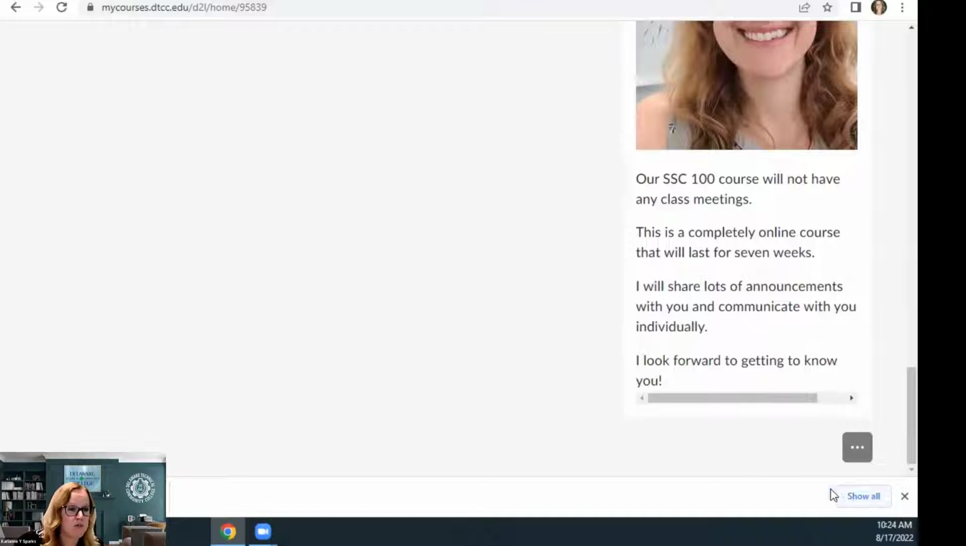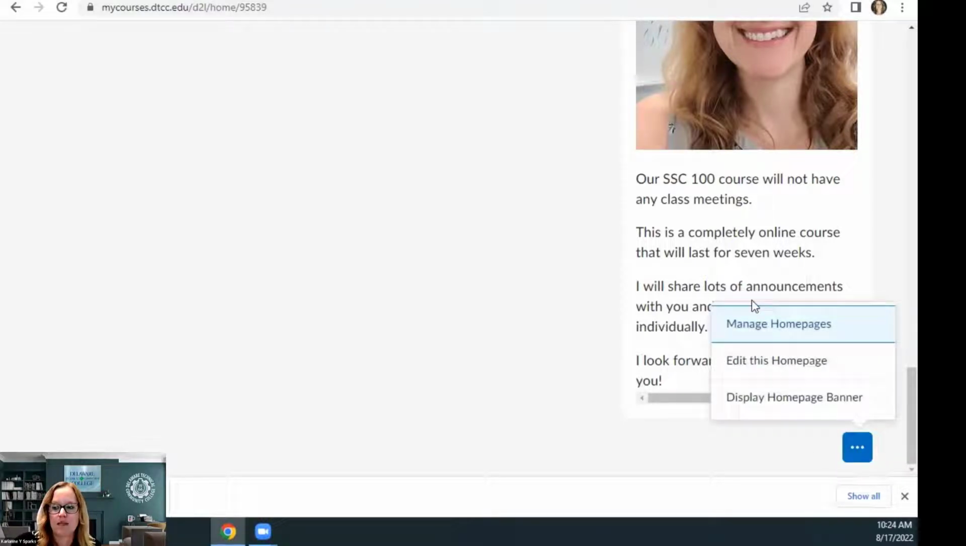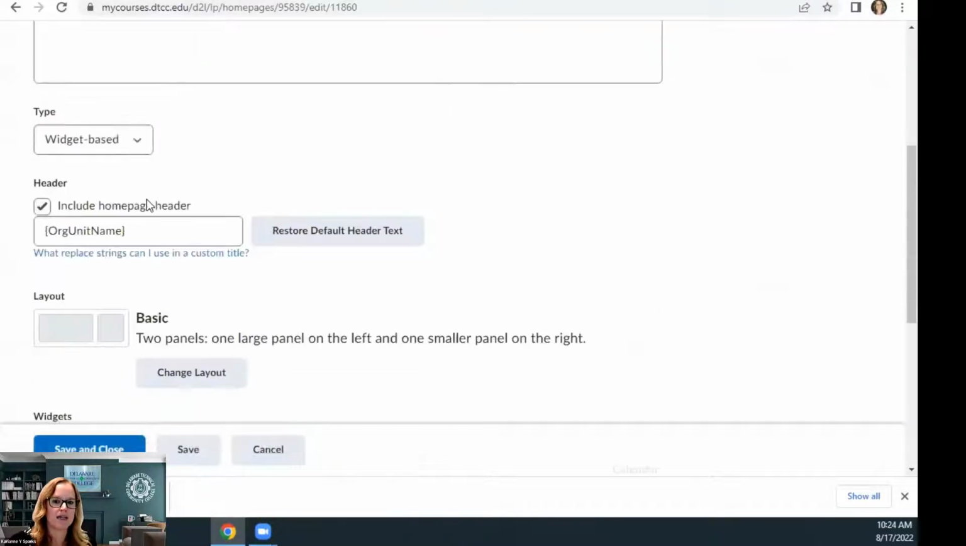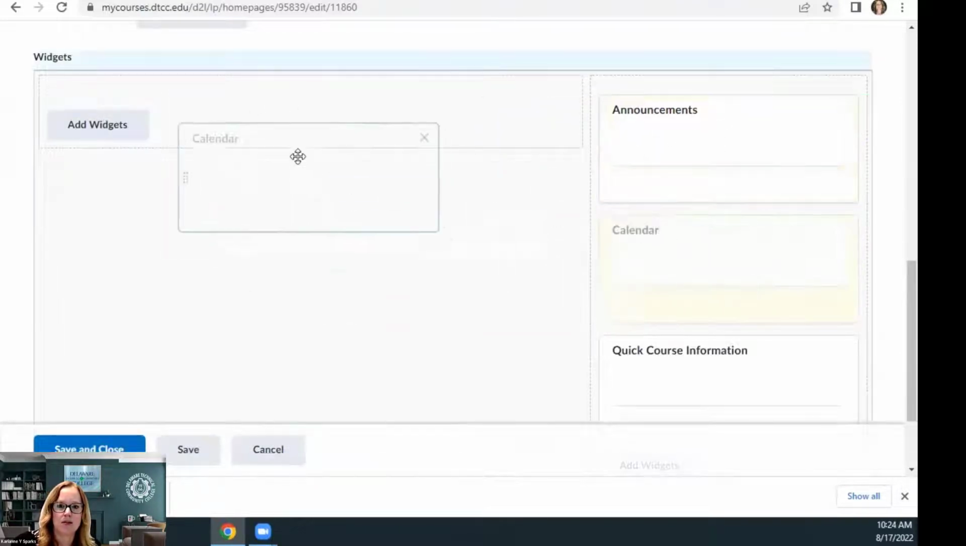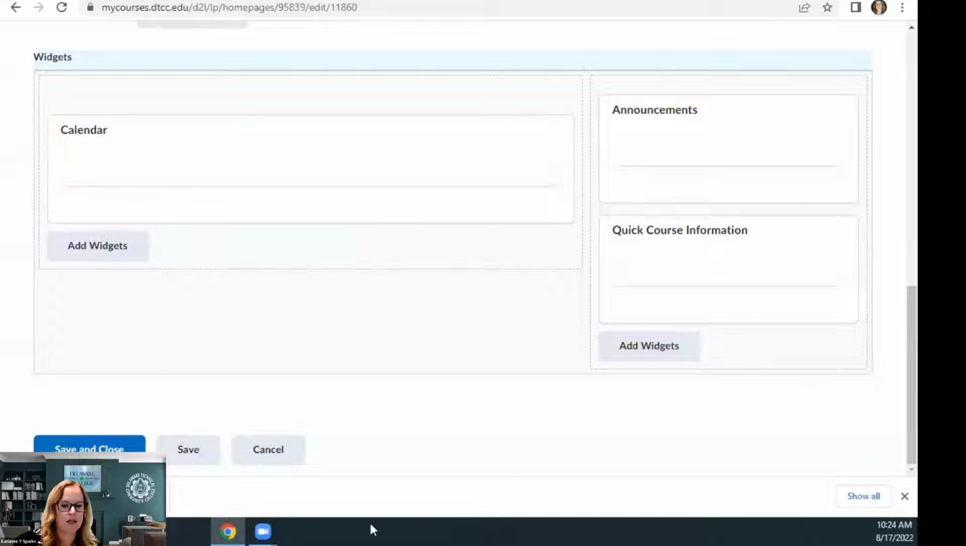So this is more advanced, but I'm just going to give you a little hint, a little taste of what you can do in the future. If you want to change your homepage, you go right here to manage homepages or edit this homepage. So I've already edited, but I can move around my widgets. So let's say I wanted my announcements to go over here and I wanted my calendar to go over here. I could do that. I'm not going to do that though, because that's crazy making. So I'm just going to cancel.